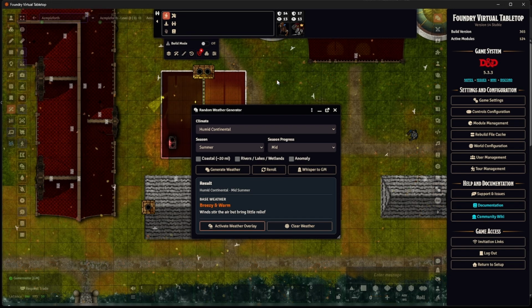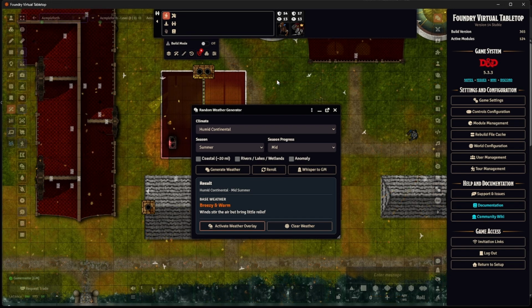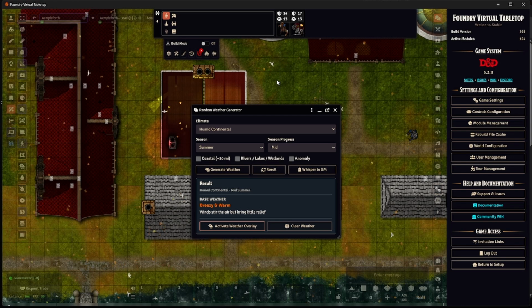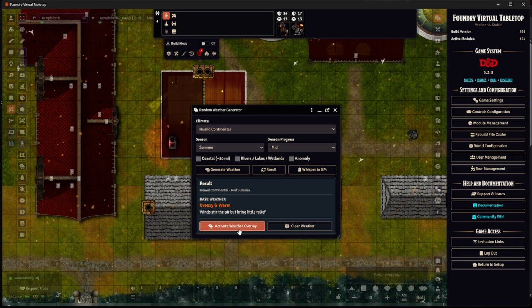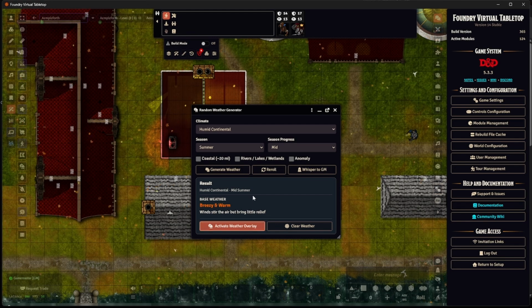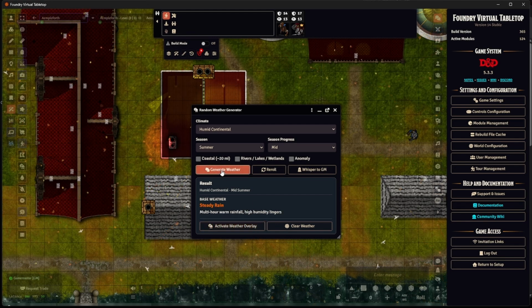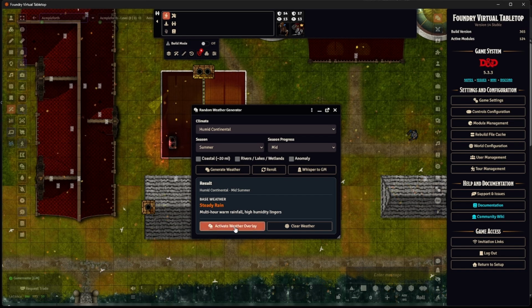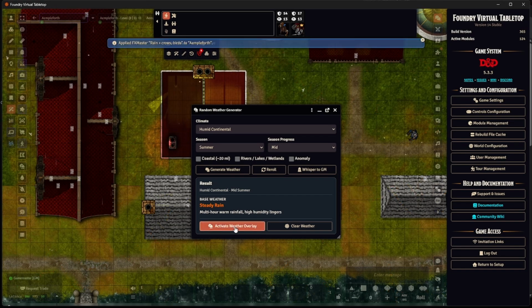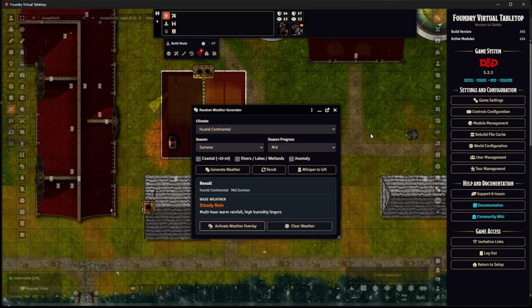So for $1 a month, it gives you the ability to actually show your players, and you as the GM, click activate weather overlay. So if you roll something that you don't like, you don't have to add it. But let's say steady rain. Well, let's see what this does. Huh, there's the rain. And a couple of birds, because technically they wouldn't be in the rain, but it's steady rain.